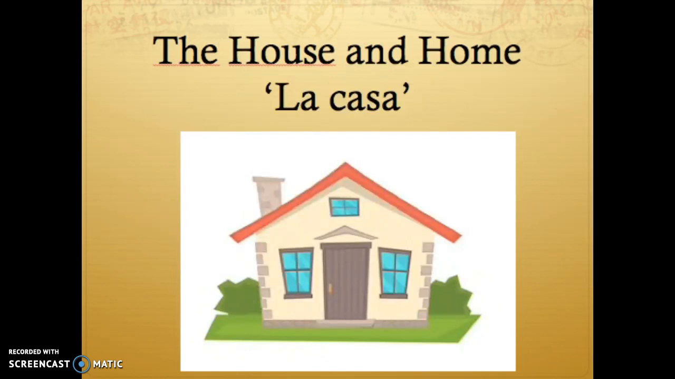So my thematic unit plan is on the house and the home, or la casa. In my unit plan we cover certain things in Spanish, such as different vocabulary on the house, such as the kitchen is la cocina, the bedroom is el cuarto, the garage is el garaje, and different parts of the house like that. We also cover different vocabulary: the bed, la cama, the table, la mesa, the microwave, microondas, different words like that to identify different parts of the house.